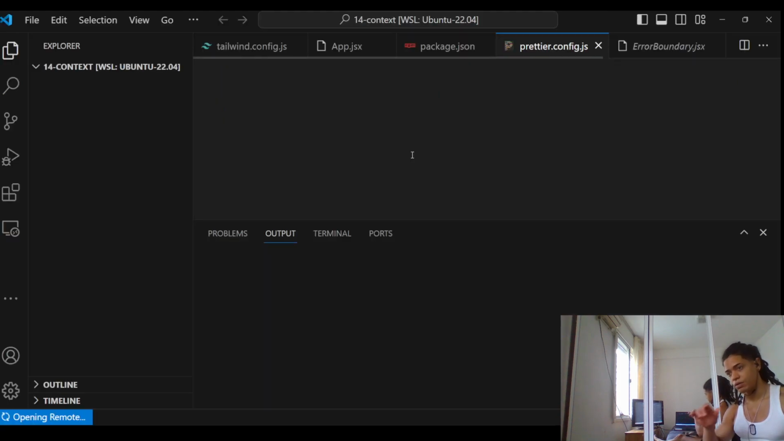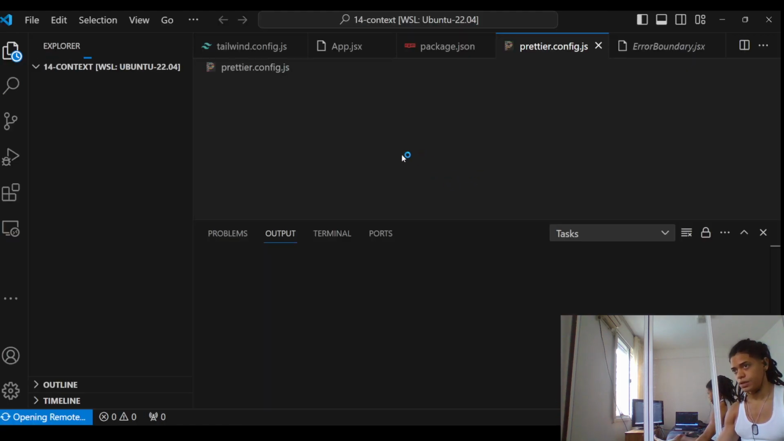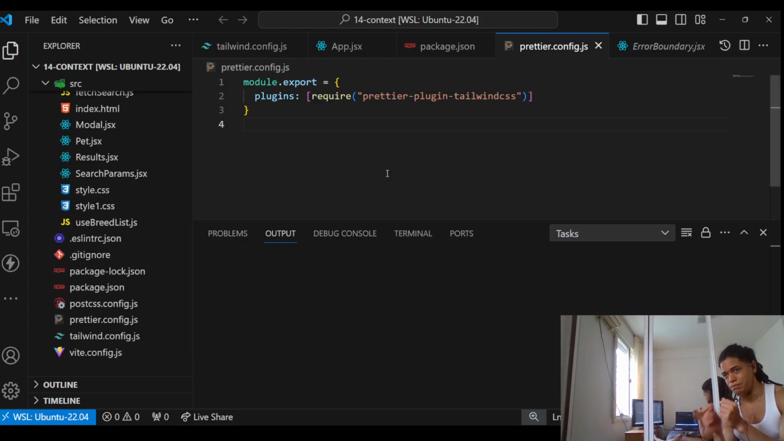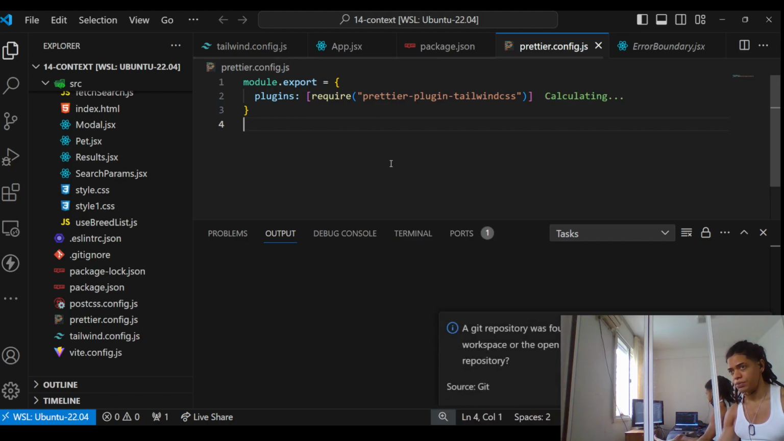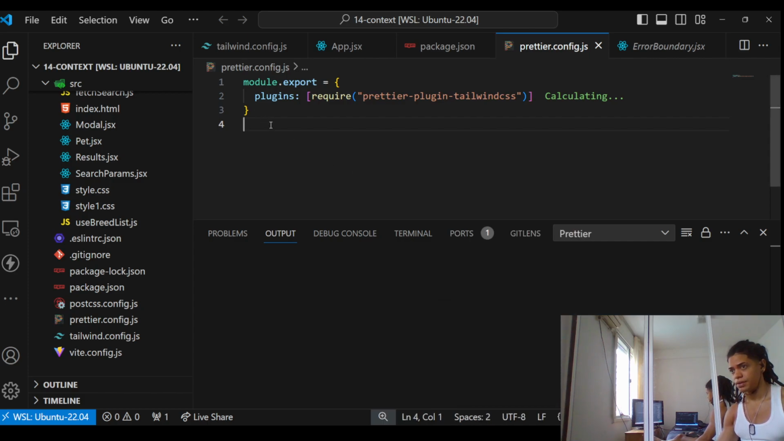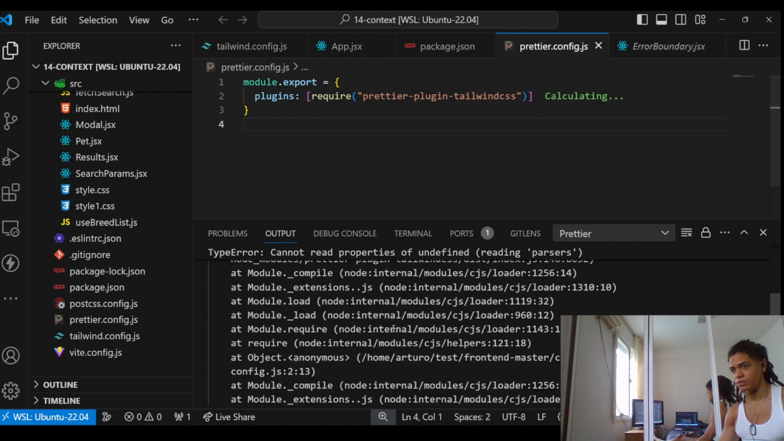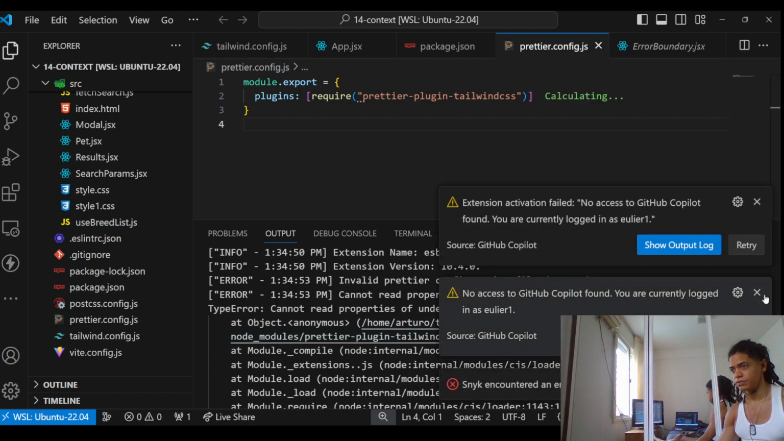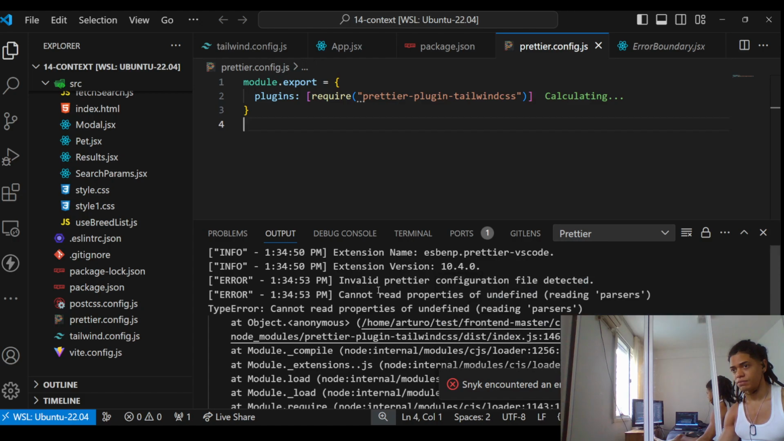Reload window, and now is the time for you to use this. Prettier has a very bad user experience here. Oh yeah, it is, man. Yep, as you can see here, prettier has a very bad user experience, man. Oh my god.